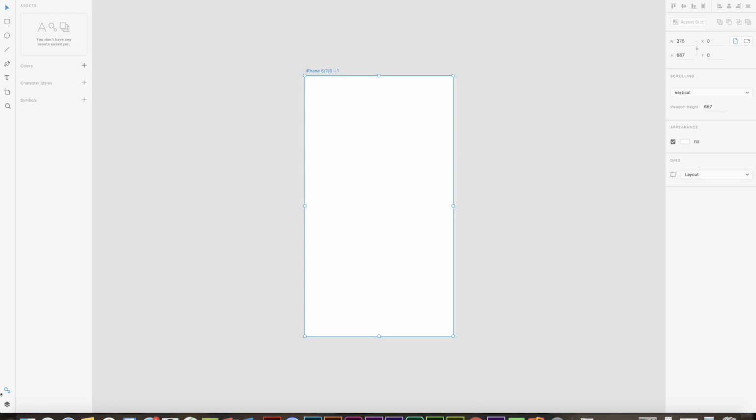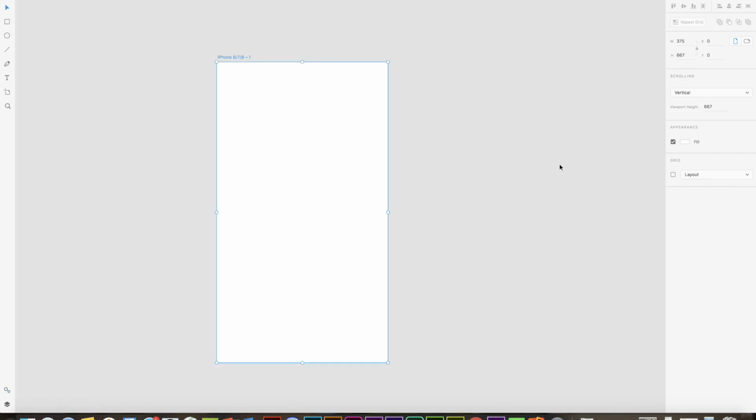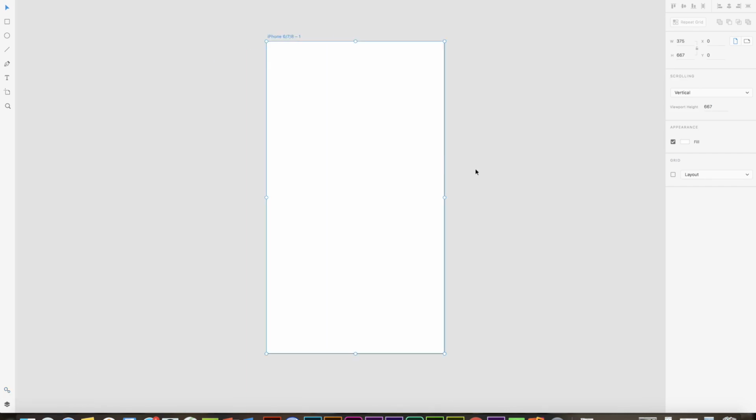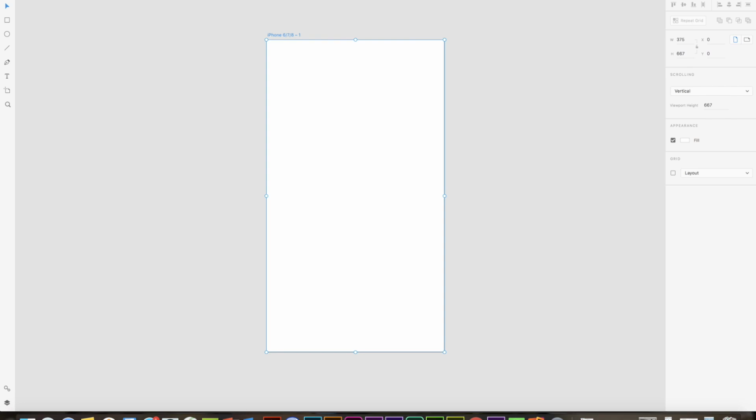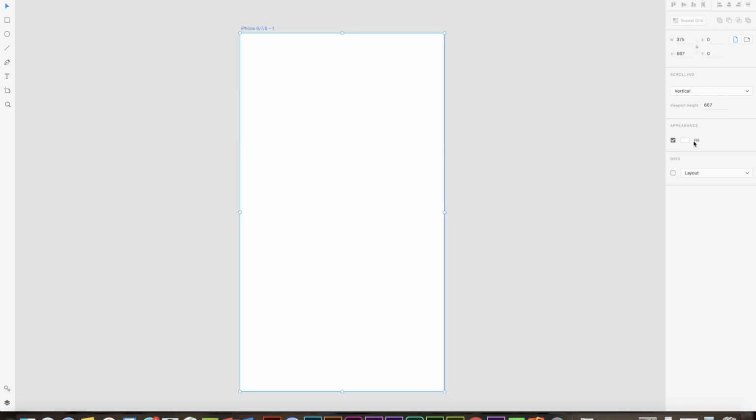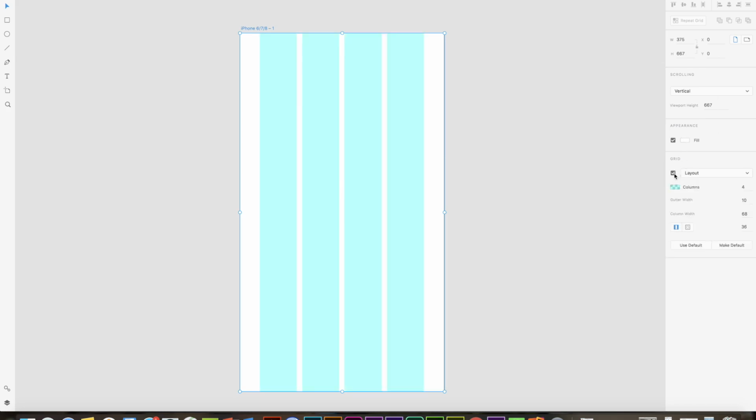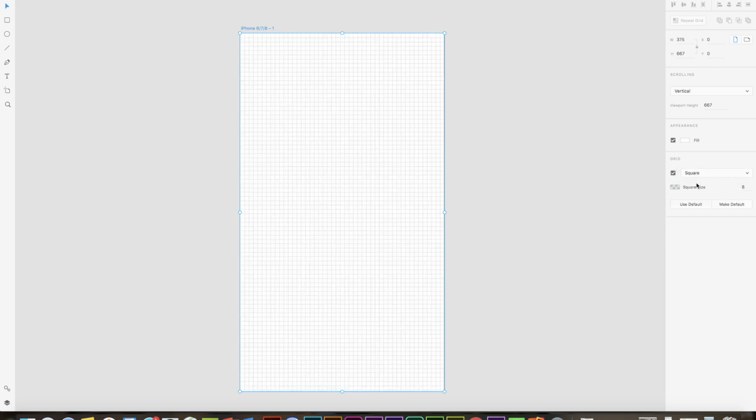if some of you are new to XD, let me just give you a quick introduction here. As you can see, the user interface is quite clutter free, if I may say so. You'd also notice that you've got all your artboard parameters right here in this properties dialog, and then you've also got an option to add a grid if you want. I can add a square grid.